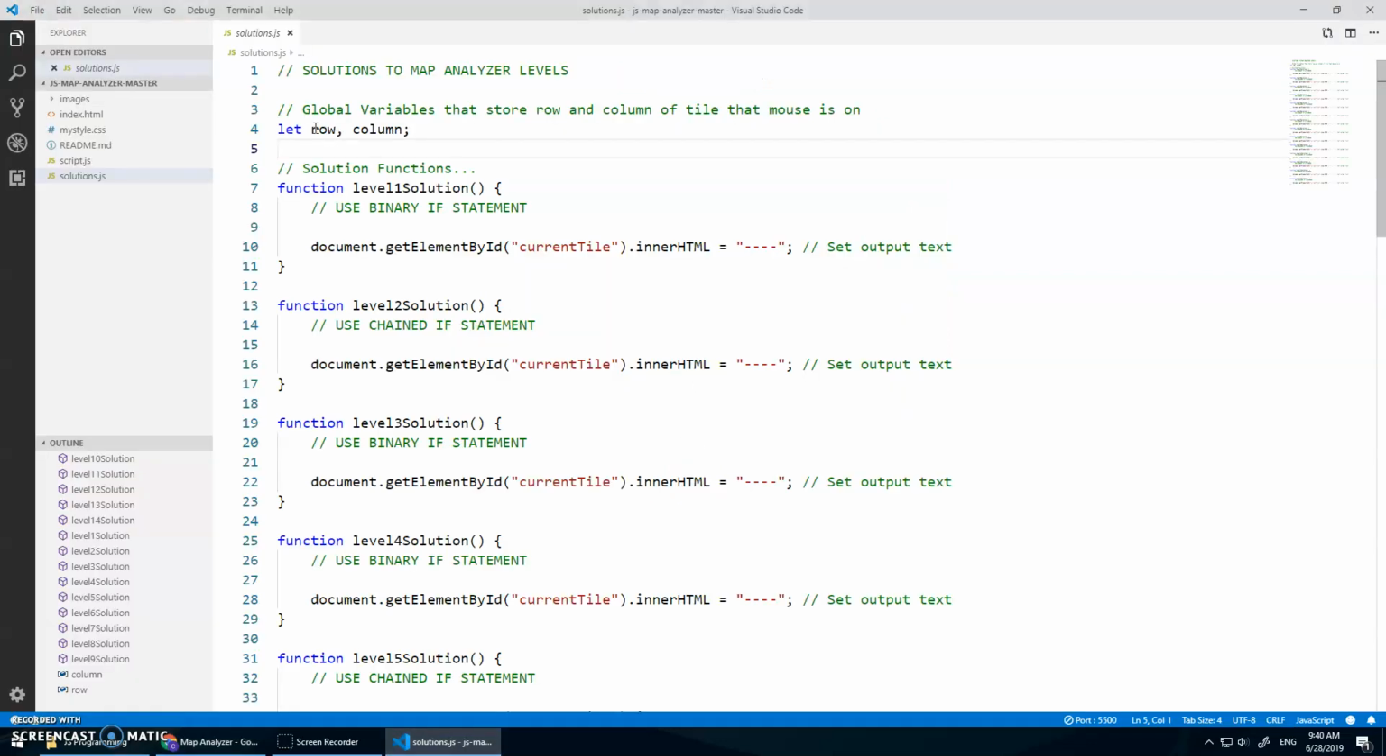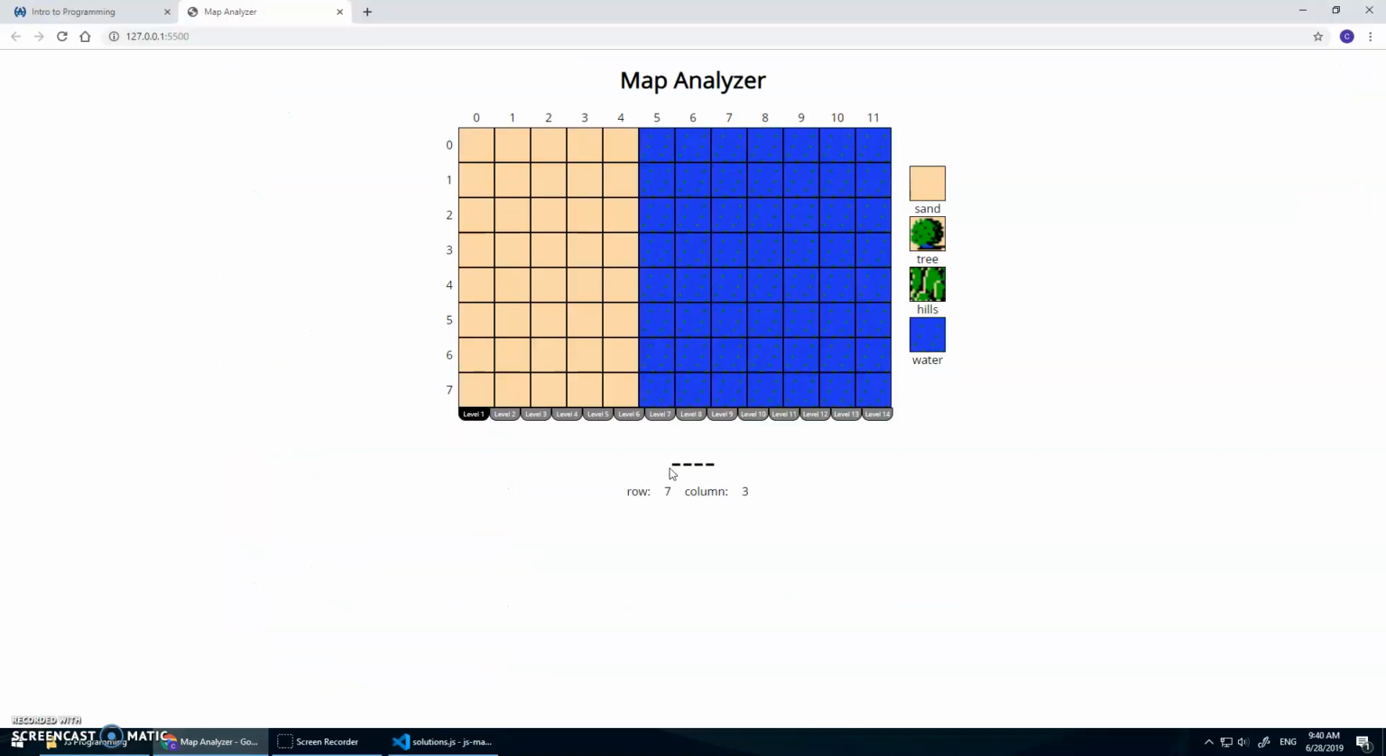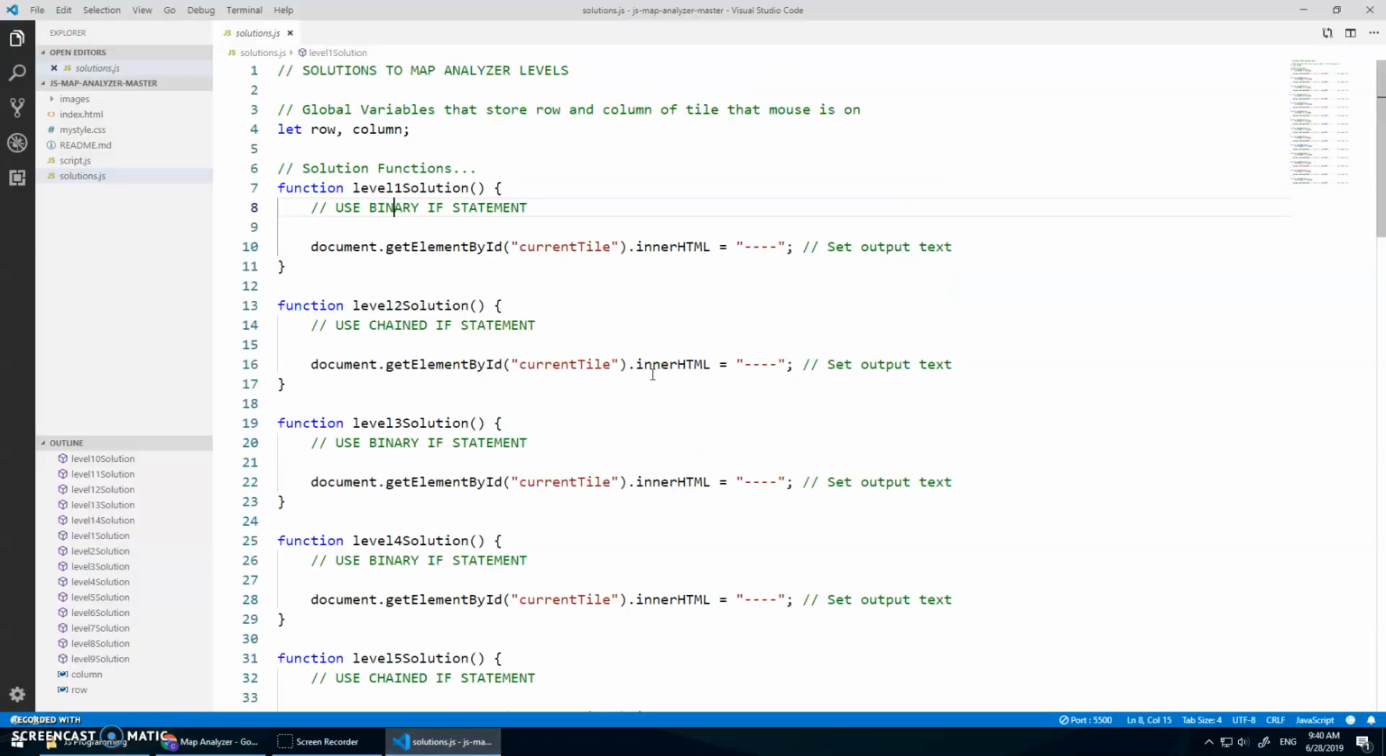So as I said, all you need to know is the row and column variables are what we're going to test in our if statements. The level 1, level 2, level 3 solutions are where we should put our code. For each level, I also put whether you should do a binary or a chained, and that just depends on how many different types of tiles there are. If there's only 2 tiles, you need binary. If there's more than 2, you need chained. And then the current tile is the span or paragraph or whatever this is that has the dashes in it. And we're going to change its inner HTML to be whatever we want it to be. So this code is there for you to control that output text.